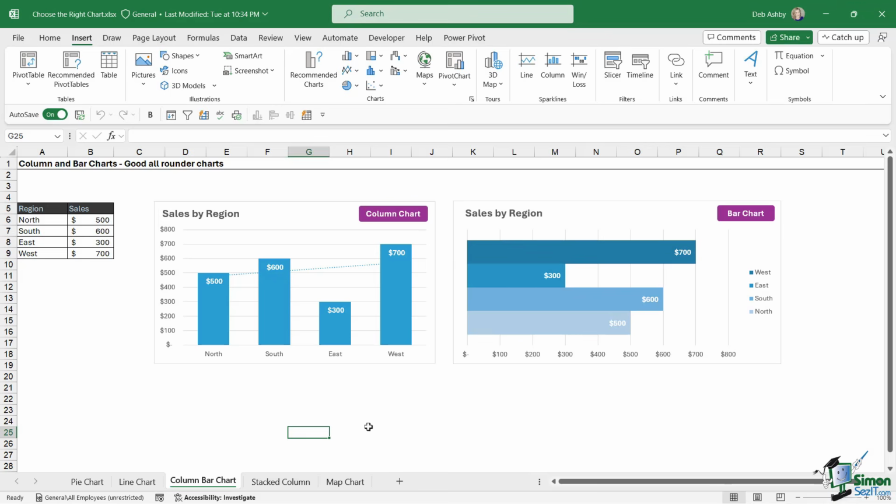Now, these are pretty much good for most types of data. I always say to people, if in doubt, use a column or a bar chart. Column and bar charts allow us to see a direct comparison between different values. And these can work well for larger data sets as well.